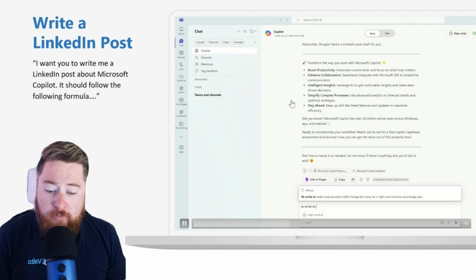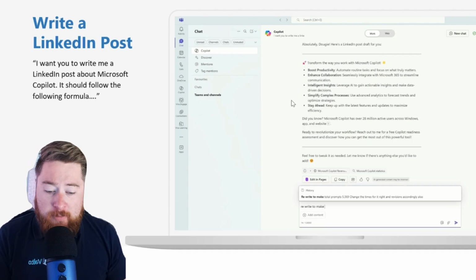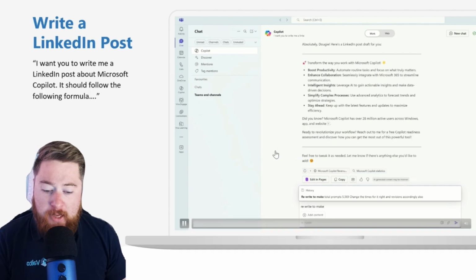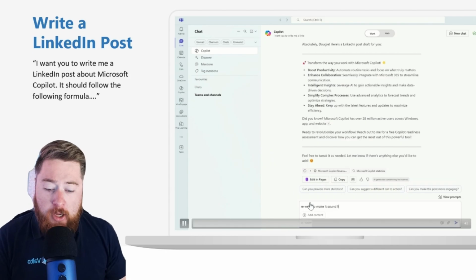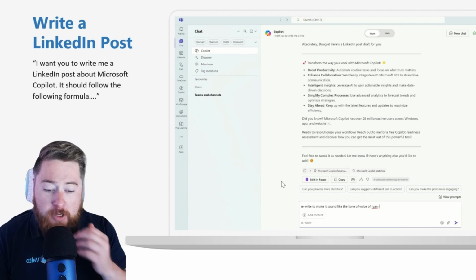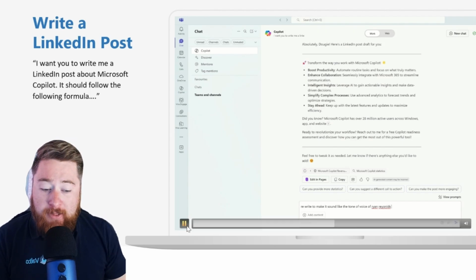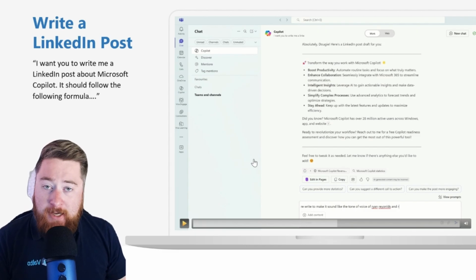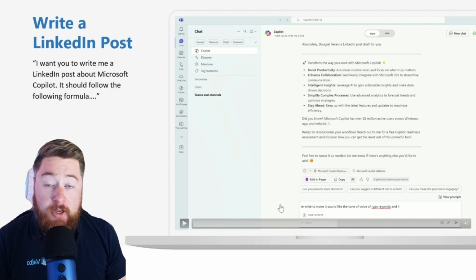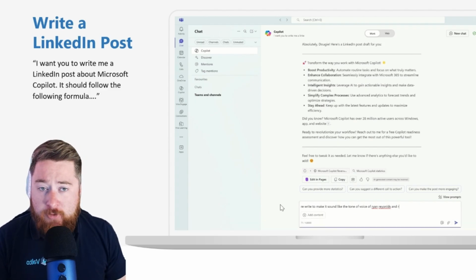But I might want to refine it, so I can say rewrite this to make it, I don't know, sound a bit more like the tone of voice of, say, Ryan Reynolds or something like that. What I should say is you can tell it to take different tones of voice. In this case, I'm using a public figure like Ryan Reynolds, who's an actor, very funny, and he's going to take that type of tone of voice.